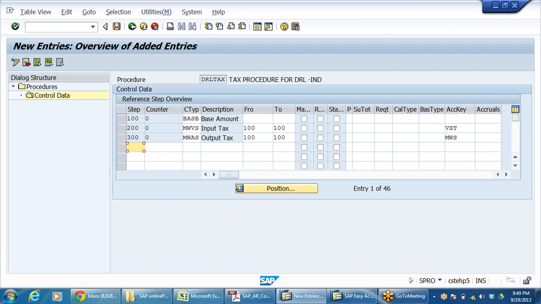Now let me explain once again. We are instructing the system, please calculate tax on the base amount. Let us take only the sales tax part, output tax. So we are telling the system to calculate output tax on the base amount. Now, what is this condition type? Condition type is going to help us in calculation of the tax, identifying the base amount, everything. This has already been defined in the system.